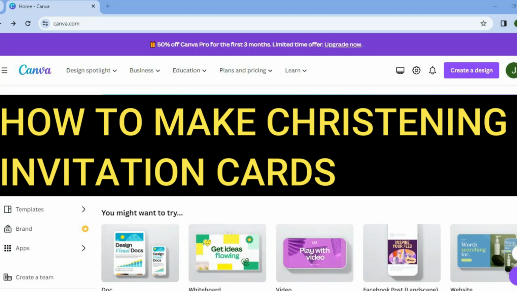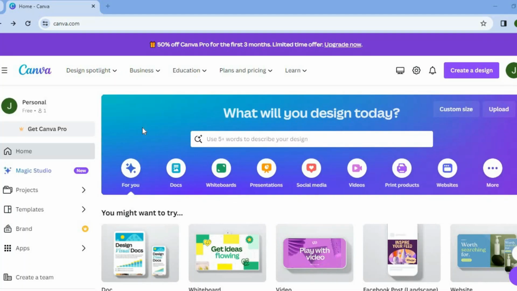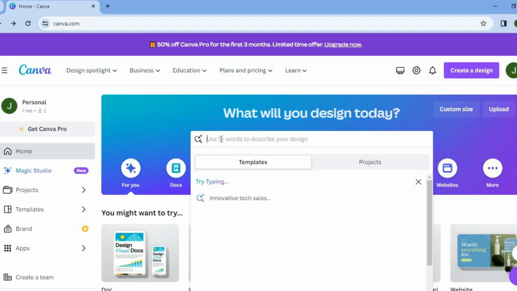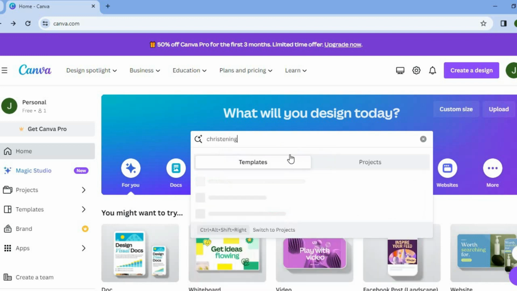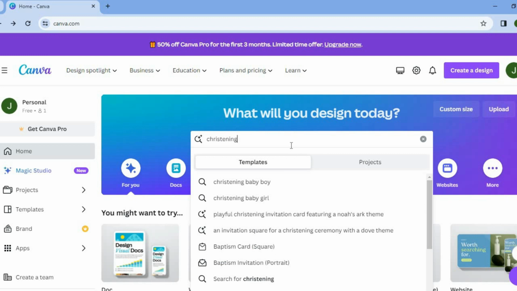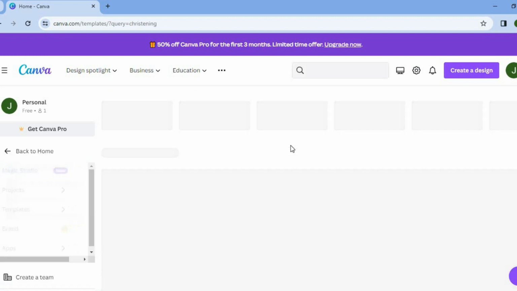In this tutorial, I'll be showing you how to make christening invitation cards on Canva. The first thing you want to do once you have created your Canva account, which is completely free, you're going to tap on the search bar right here. And all I want you to do is type in christening. After you have typed in christening, you're going to tap on enter.